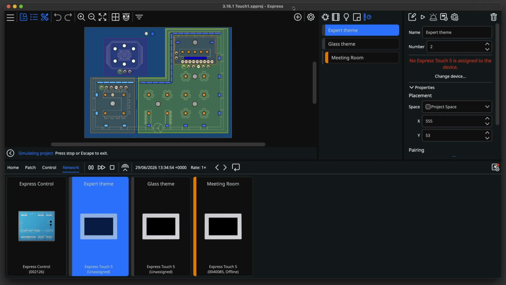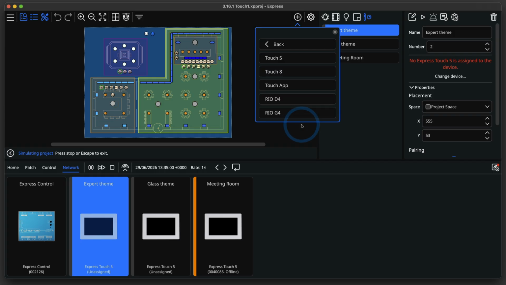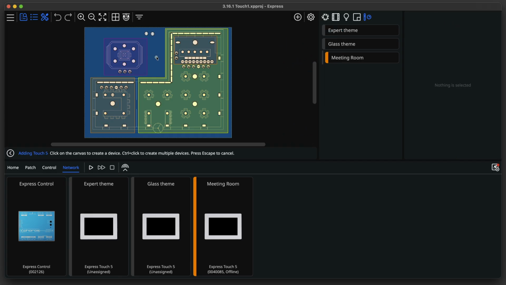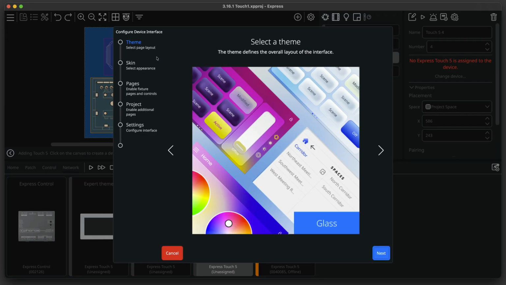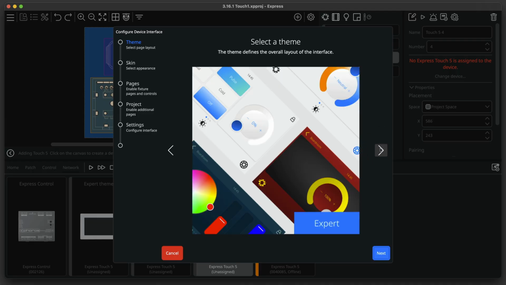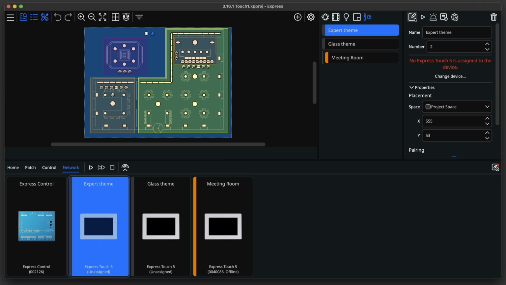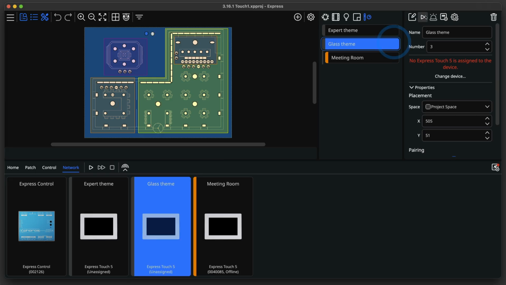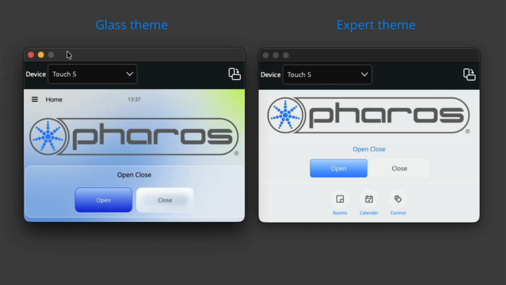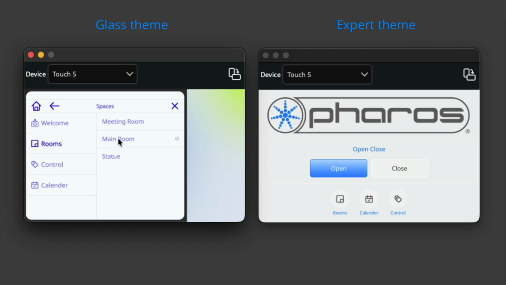In the example project videos, we briefly set up a touch interface. Now let's take a closer look at touch device configuration. After adding a device to the canvas, the first step is to choose a theme, which sets the overall appearance of the pages. Let's compare the themes side by side by opening two simulated interfaces that otherwise share the same configuration. They both offer the same controls, but the navigation style is different.